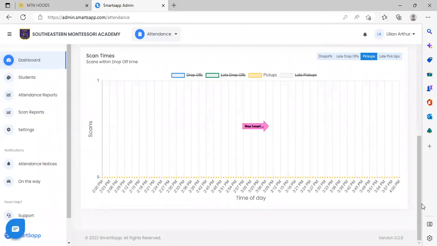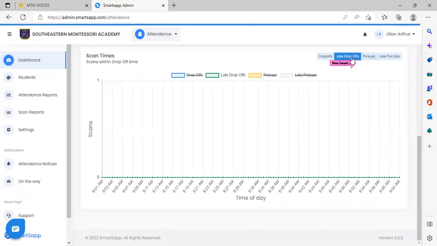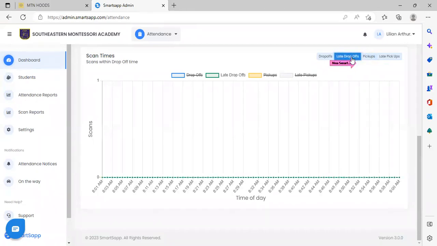Okay. Right, so you can have a graphical representation for drop-off, for late drop-off, for pickup, and then late pickup as well. Let's say you want to see what time most students are reporting for school late. Once you click on late drop-off, it will give you the graph. Then you can see what time students are reporting for school late, and you can put in the necessary measures.